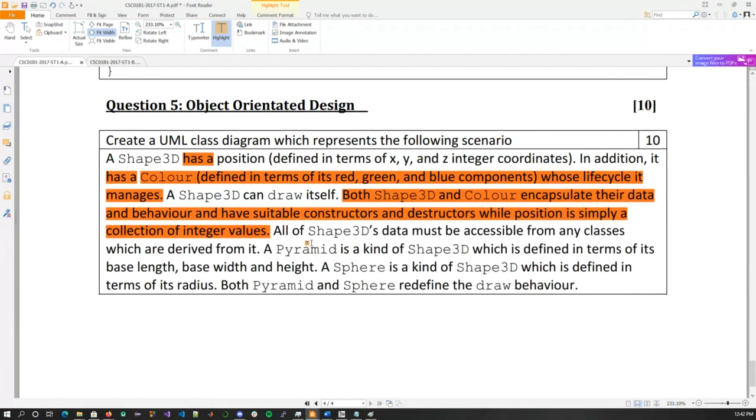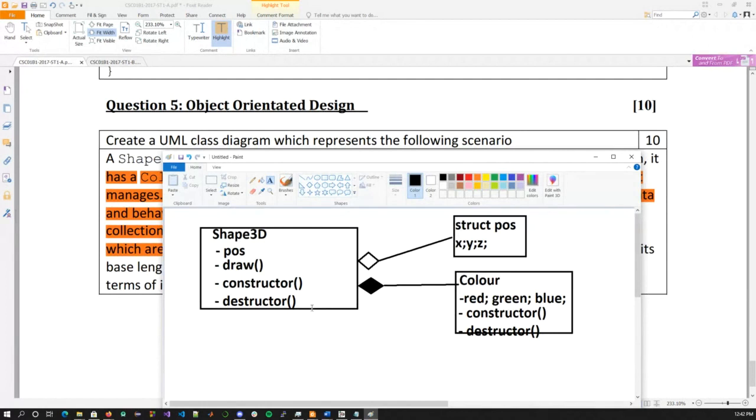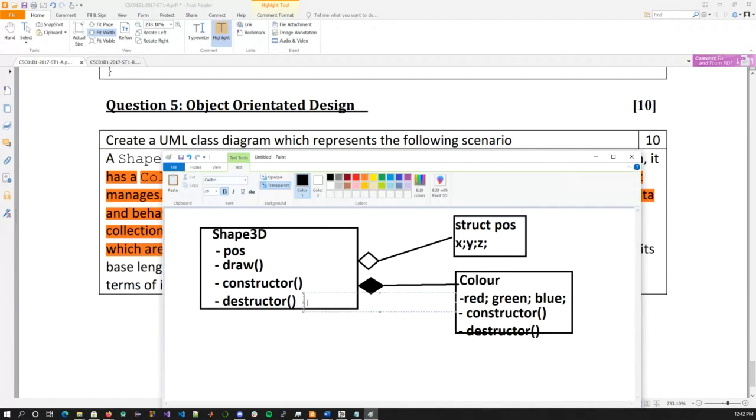All right, okay, so that's what I have at the moment. Then yeah, Shape 3D has a draw function, which it does by itself. Then all of Shape 3D's data must be accessible from any classes which are derived from it. So any classes that derive from Shape 3D should be able to access its data. That means I can't have its data as private, but I'm going to have its data as protected.